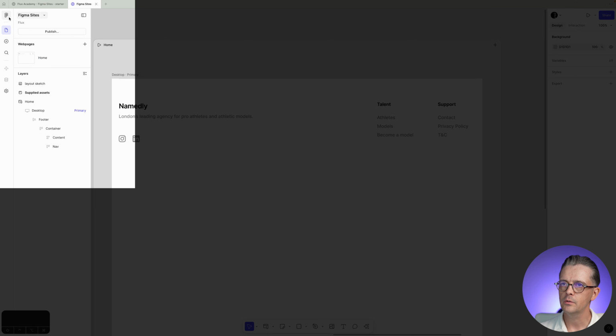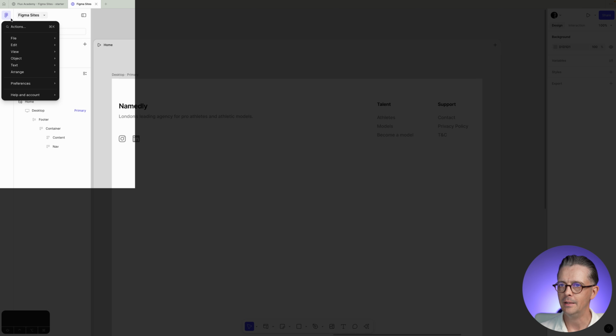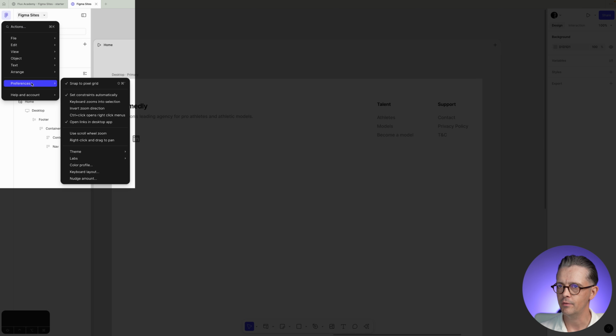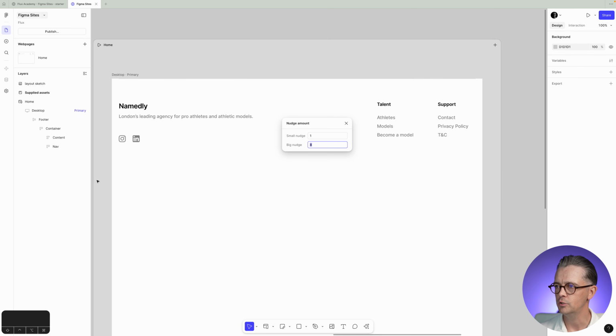If you go to click on the Figma icon in the top left, it tells you it's the main menu, and then we go down to preferences, and then the bottom item is nudge amount. So if you're starting in Figma, it probably says 1 for small nudge, which means when you press the arrow key, it will nudge things by 1 pixel, and then 10 for big nudge. So I recommend changing that to 8 to follow along with me. I'm using an 8 pixel grid system.